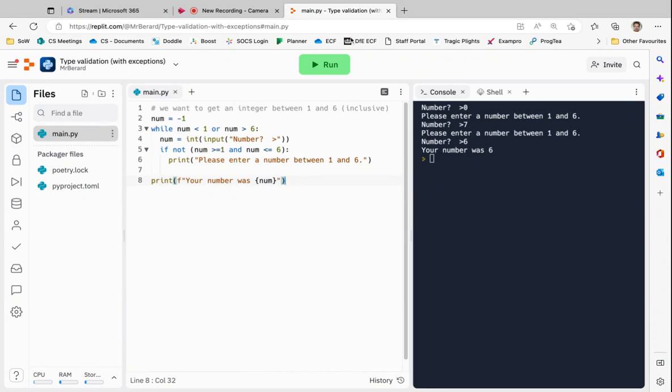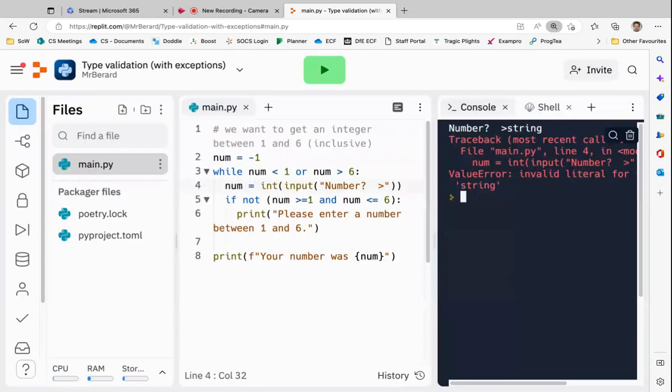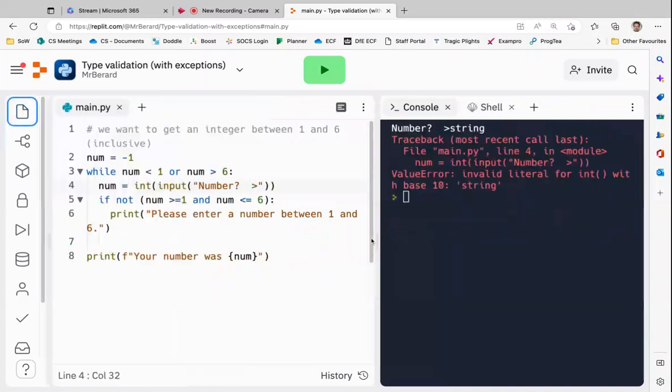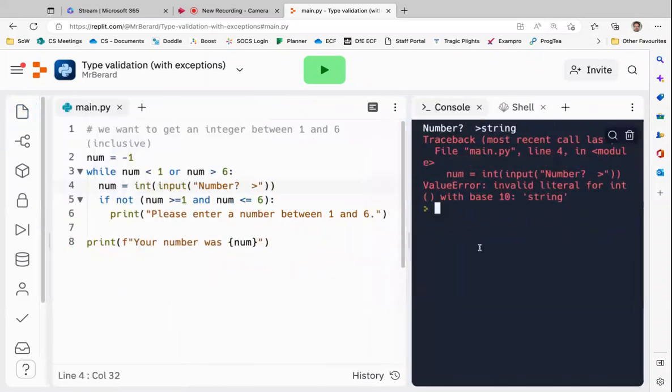So this works very well, except that if I enter something that doesn't cast to an integer, so we're nesting int, which will cast to an int, and input. So if I enter a string, boom, big, ugly red error. Well, let's make that a bit bigger. So how do we deal with this? We get something that's not castable to an integer.